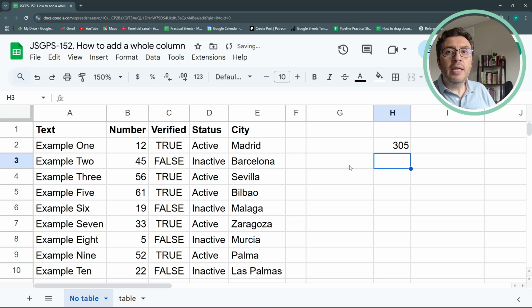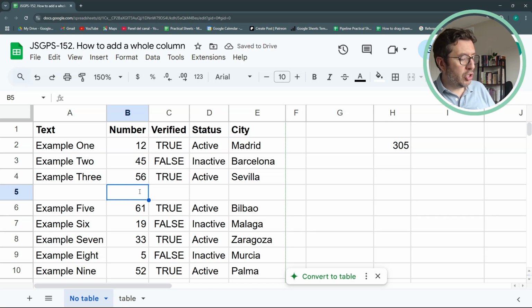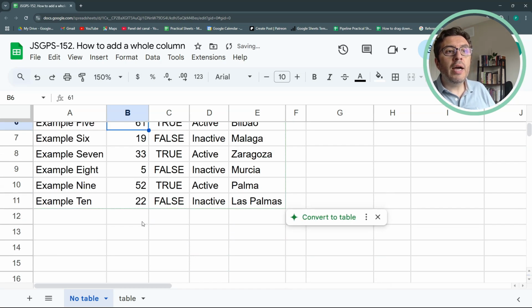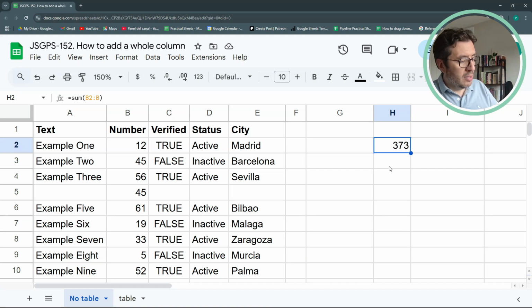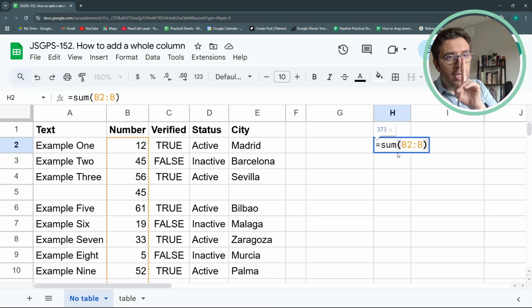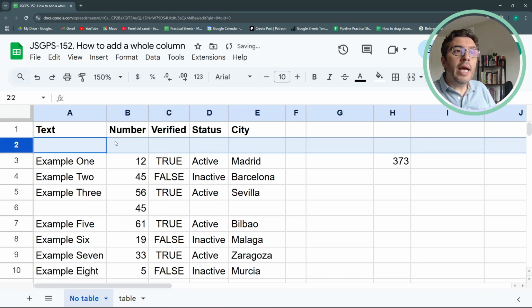I hit enter, and this continues to work for any row I insert in the middle of my range, but it will also work if I add something here. So these adapt to the whole column. So if your question was, how do I add a whole column? Well, this is the answer. Except it won't work in this case when I add something here.